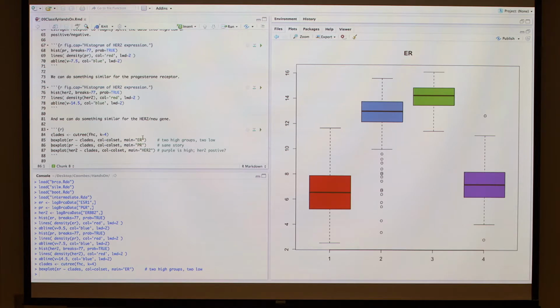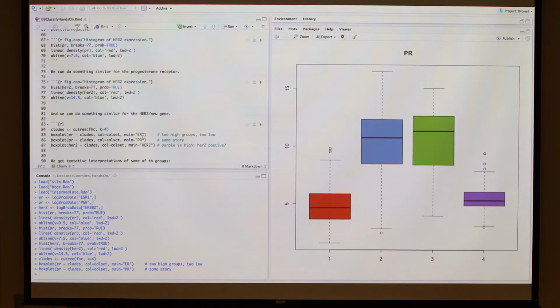This is a box plot of expression of ER by the colored groups that we had from the clustering. So we're using the same colors. So what do we see here? We see that the red and purple groups are low for ER and the blue and green groups are high. That's what we expected from what we looked at last time. The box plot just gives a clearer idea of that. We can do the same thing for PR. It's low in the red and purple groups, higher in the blue and green groups.